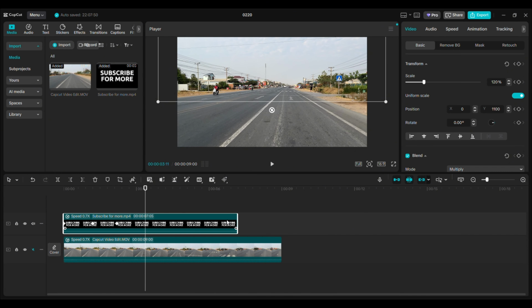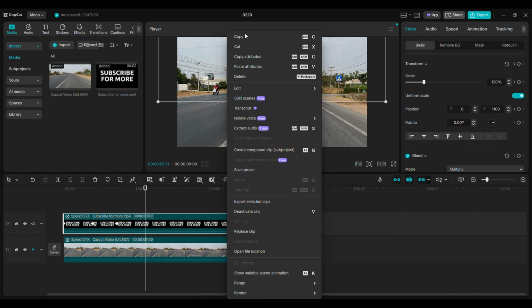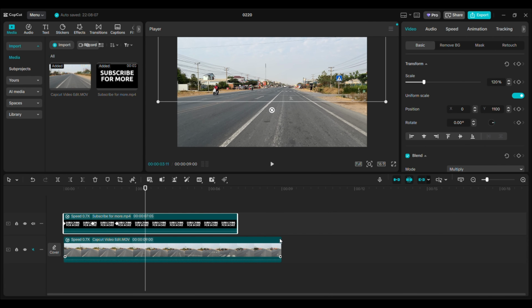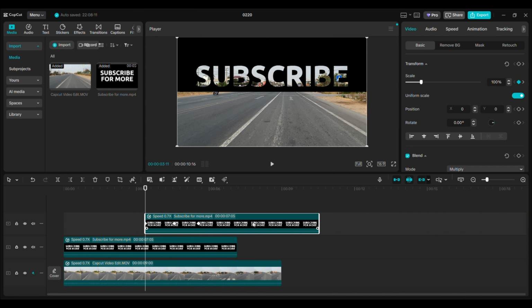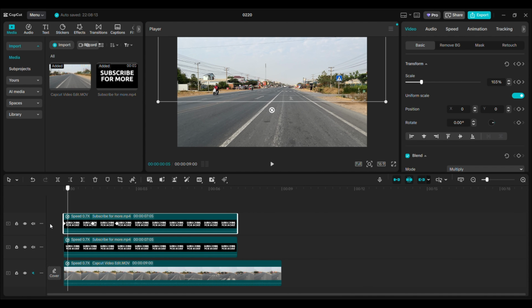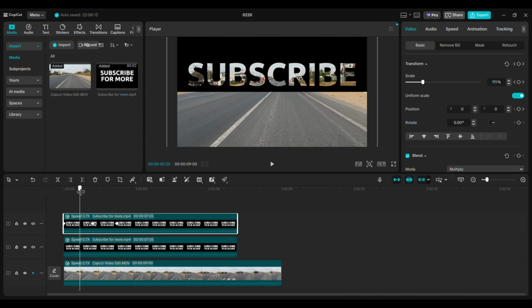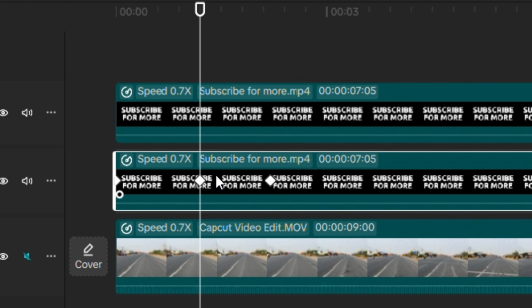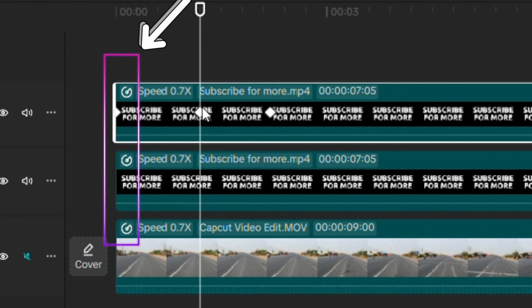Select the video text effect and right-click to select copy. And right-click to paste it to the timeline. Keep the first keyframe.